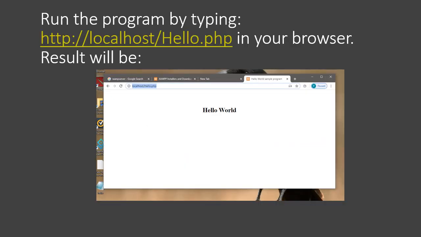Okay, run the program by typing http://localhost/hello.php in your browser. If you see this result, then you successfully created your first PHP program.